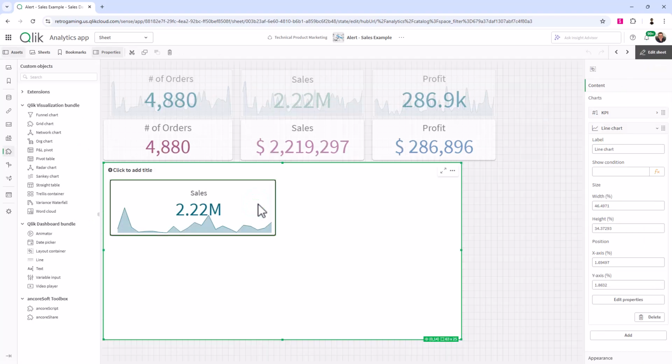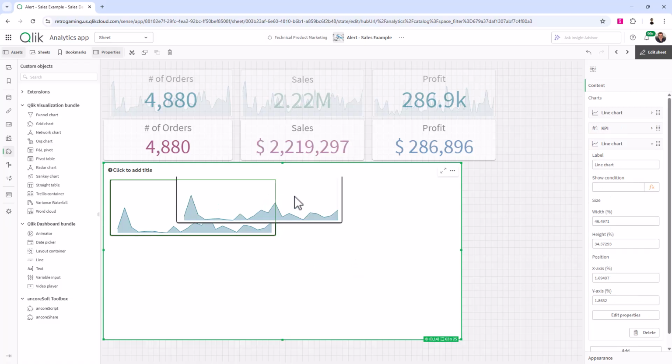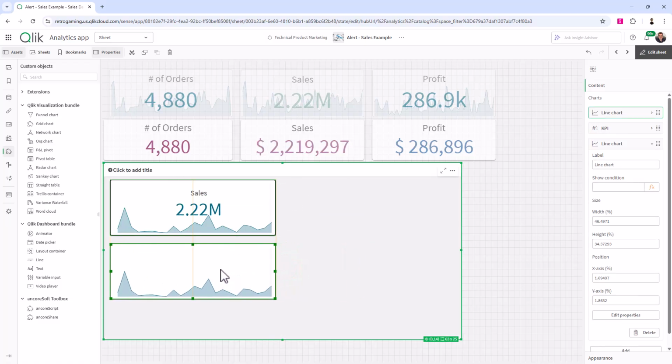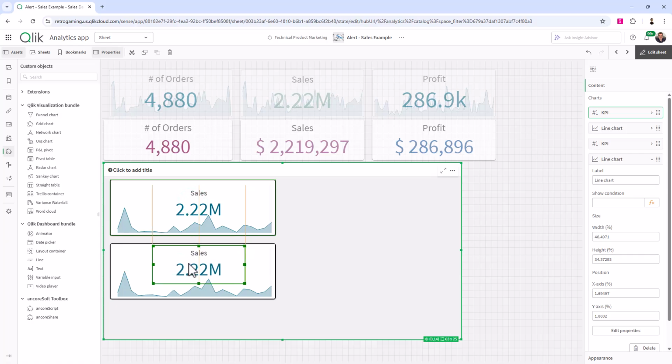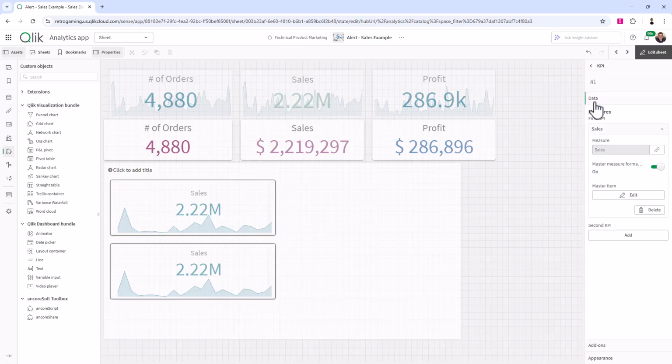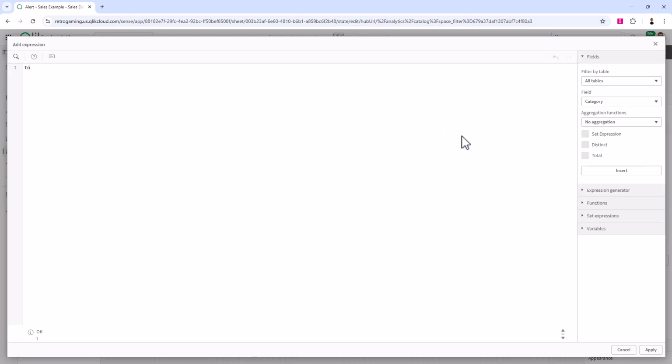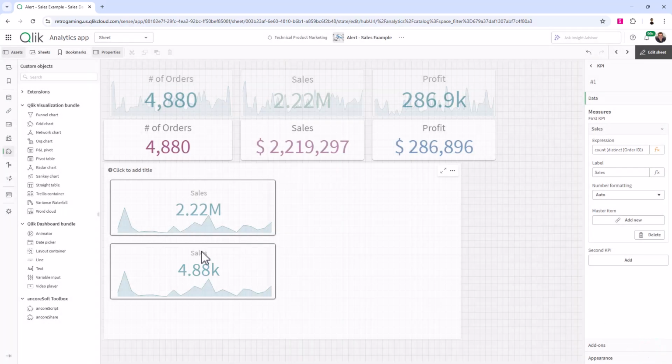And then at this point you can right click and select duplicate. And then you would go in the properties and just change your data to the new object. So here we're looking for orders. I'm just going to type in total and see if orders is a master item. Is order date. Yeah, so we can just do something like count distinct order ID. And now we have our orders.